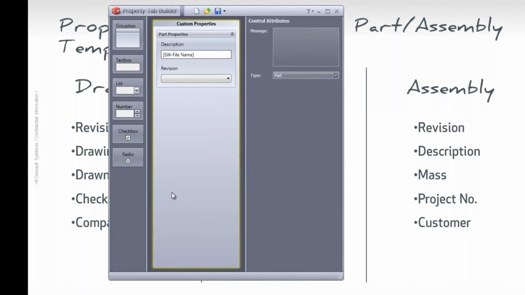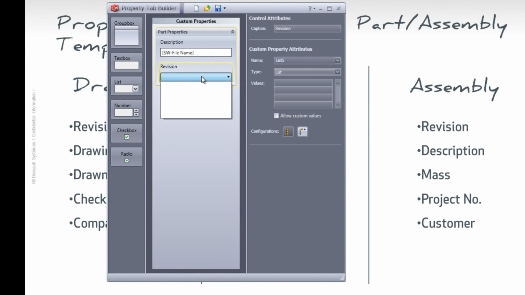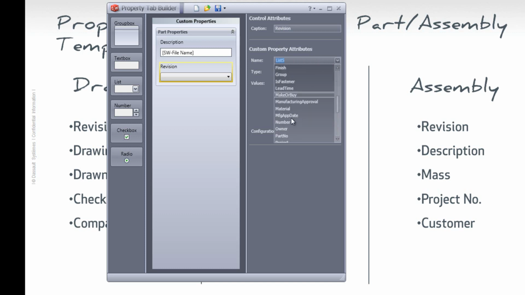So I'm now going back to the custom property tab builder, and I'm just going to start applying some more properties within here. So at the moment we just got a blank list, and I'm going to give it a name. I'm just going to write in here revision and select the property called revision as well.